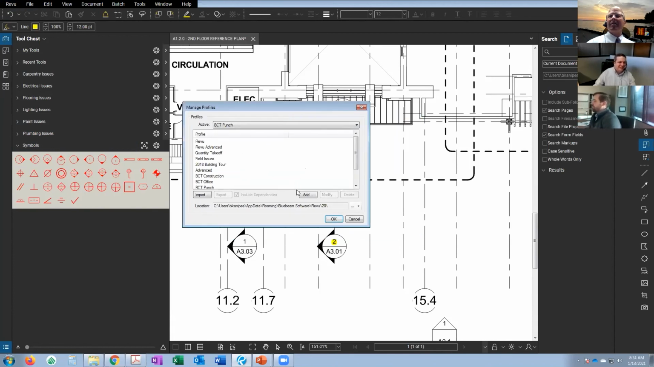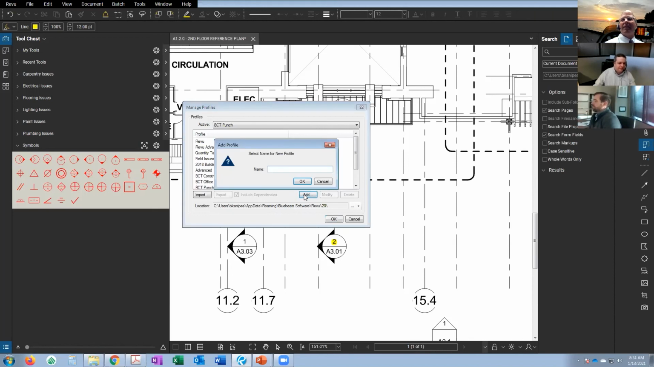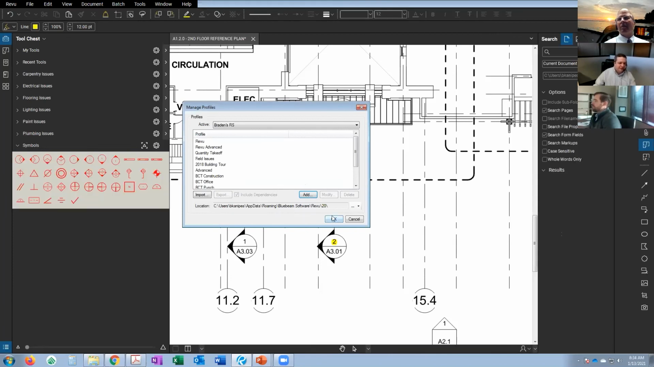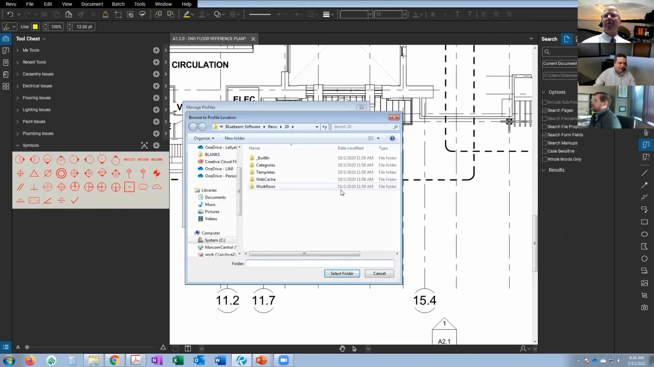All right, so we would go to manage profiles. We would go to add. We would create our new profile. Like we would call this Braden's Reagan Smith profile. So then I'd say okay. And then I would save it out, which I could select where I wanted to save it.